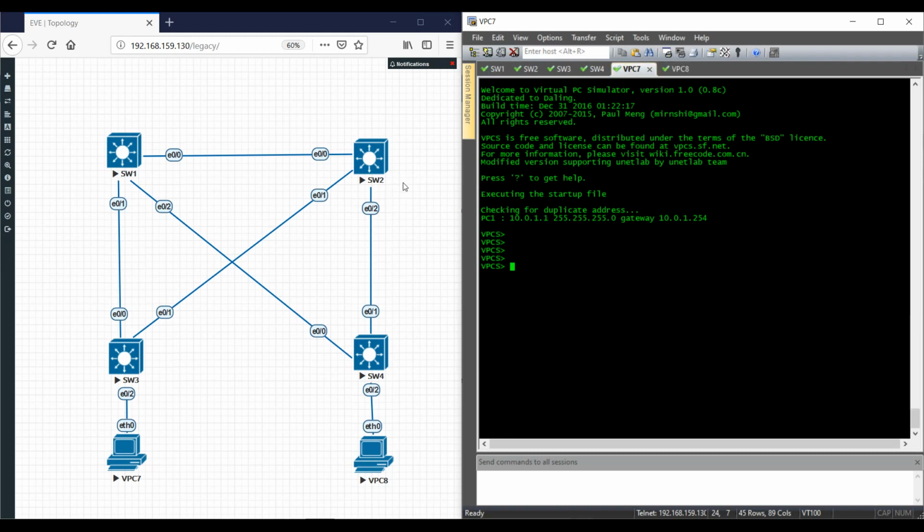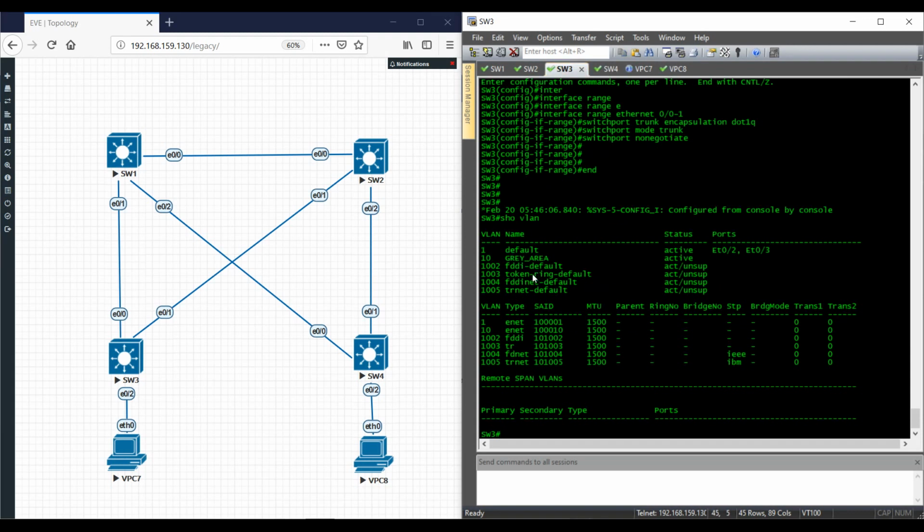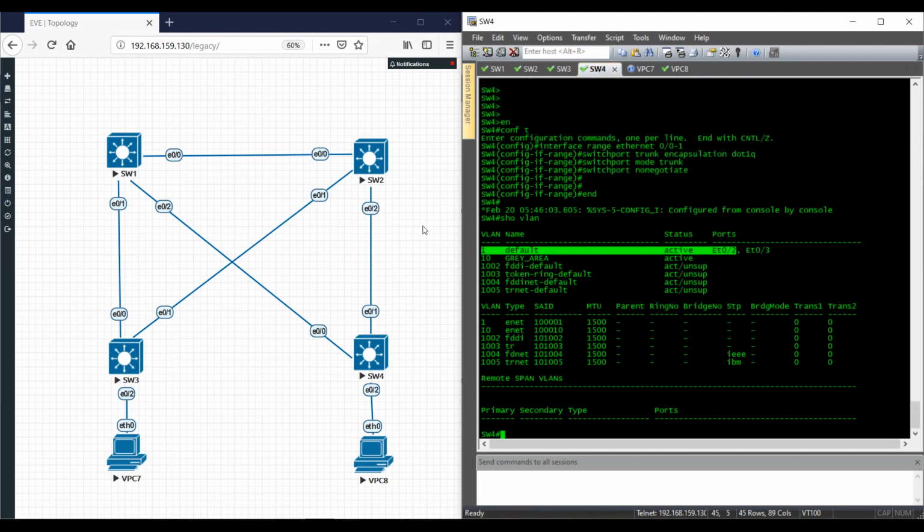They are configured with the IP address that's in 10.0.1.0/24. If I hit ping on this, you will see that they can reach each other. When we look at them, they are on VLAN 1. VLAN 1. What that means is they're on the broadcast domain of VLAN 1.